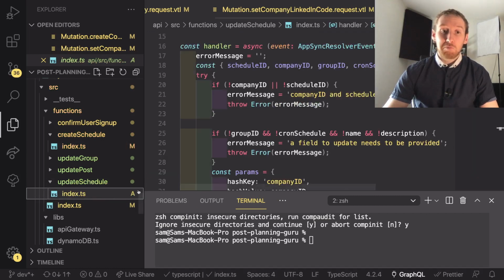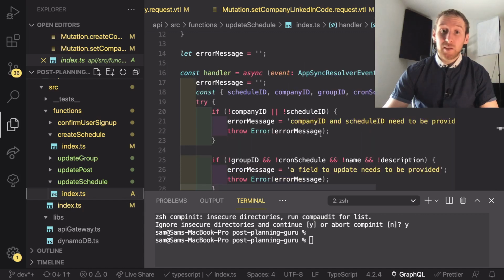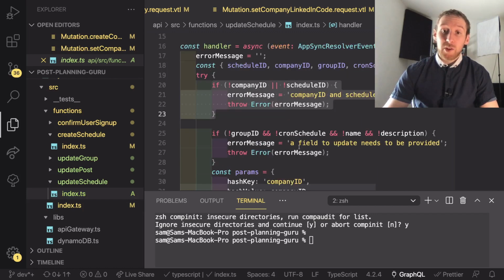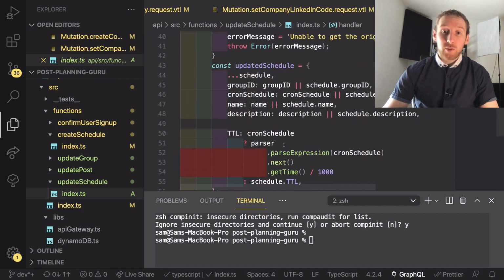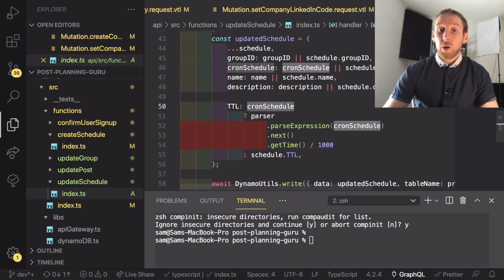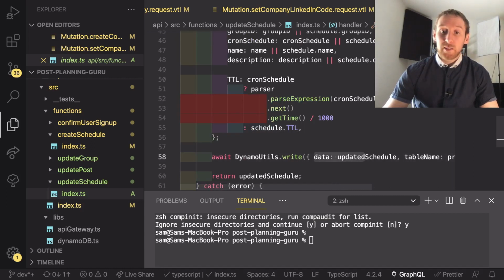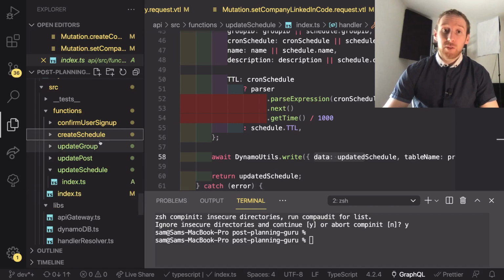Update schedule works basically the same as any of the other updates, where we check that the fields required are there. We make sure that they're updating at least one of the fields. And then when we go down to the CRON schedule, if they've passed in a new CRON schedule, we calculate a new TTL time. But if they've kept the schedule the same, then we just use the same schedule. Finally, we update that to Dynamo, and that is how we have all of our different resolvers for our mutations.